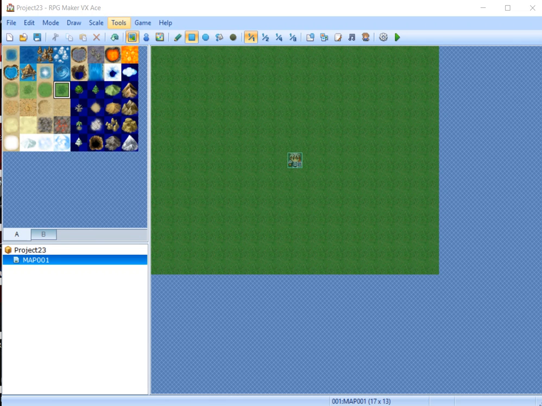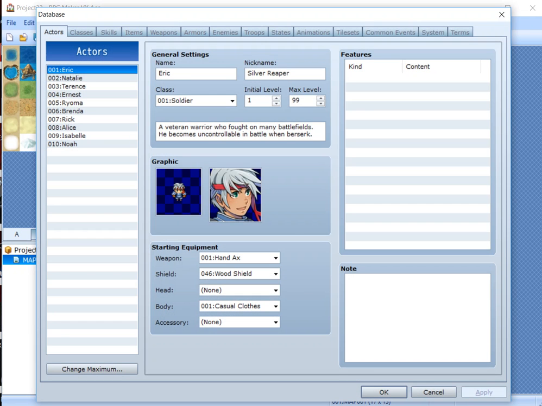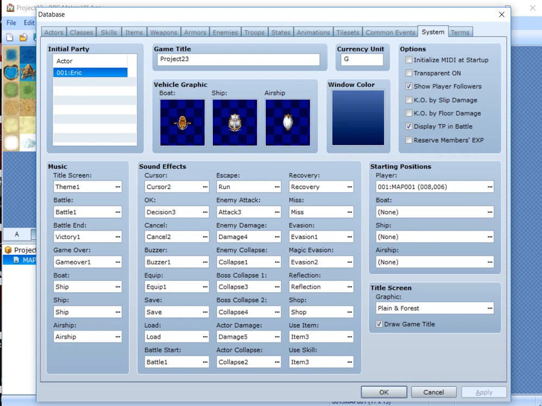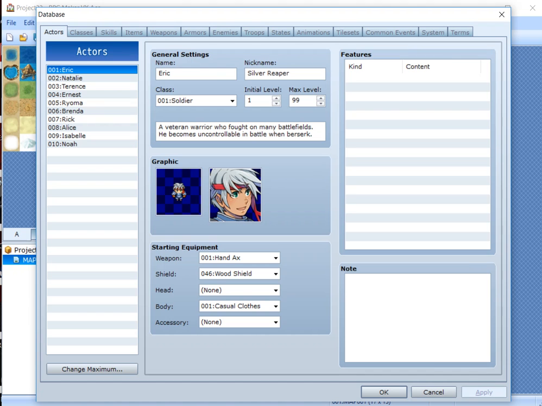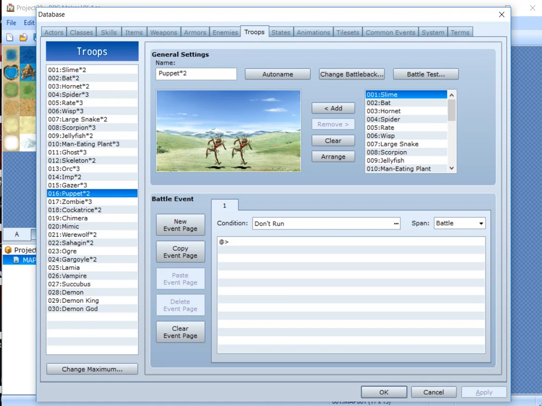So under Tools we go to our friend the database. We were working with actors, we've worked with terms, we've worked with the system, we've worked with tile sets. We've taken a quick look at classes, but we were working on actors when we did that. And now we're going to look at two other tabs here. One is enemies and one is troops.